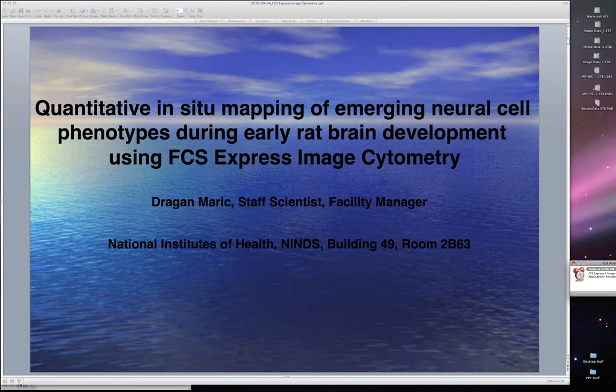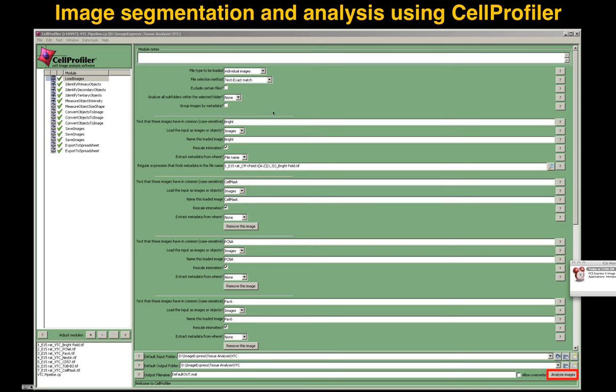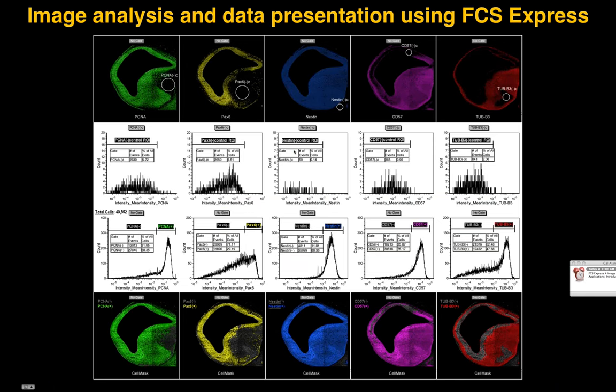So after we went through all these things that we want to measure, the first thing is that we have to analyze all of these images and extract all of the features. And from there, we can then import the data into FCS Express for multiparametric image analysis and data presentation.